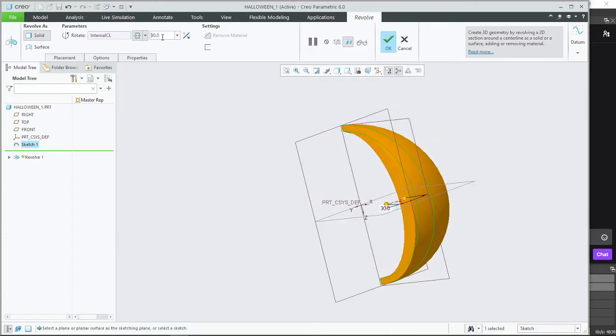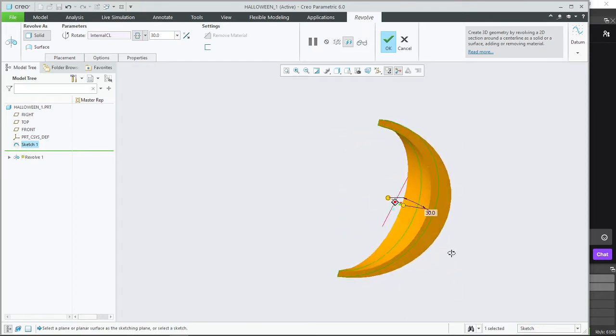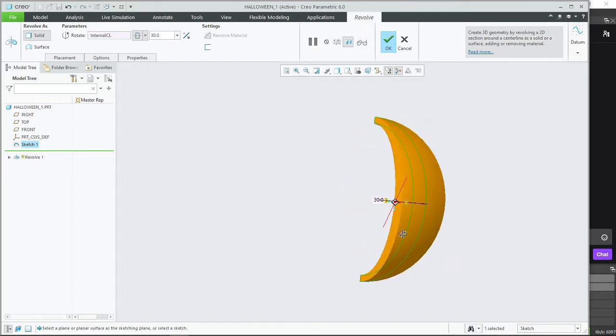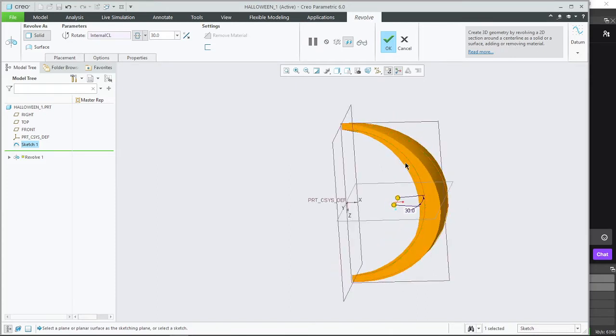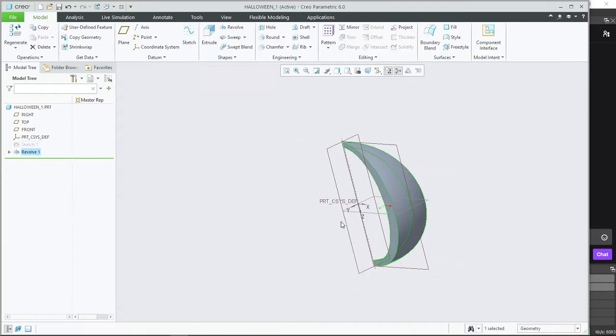So, I'm literally just making a slice of it, as you can see on the screen. I've actually made a crosscut of what will become a pumpkin, and I'm making a piece. Let's make it 30 degrees in total. There'll be a lot of these.